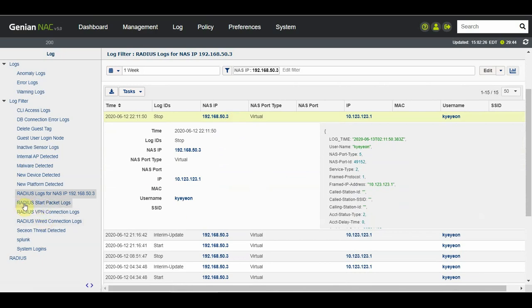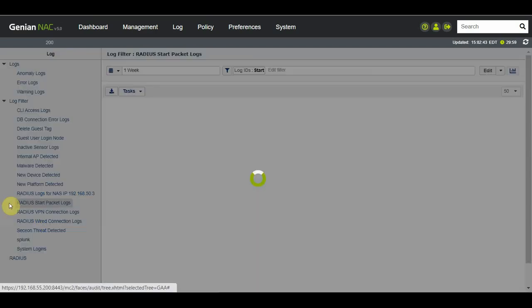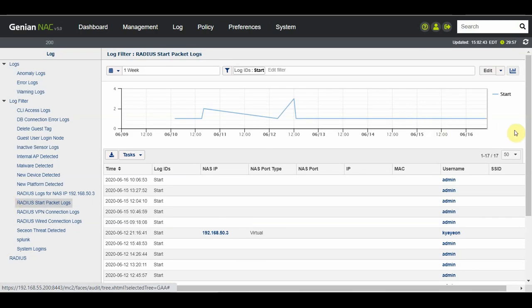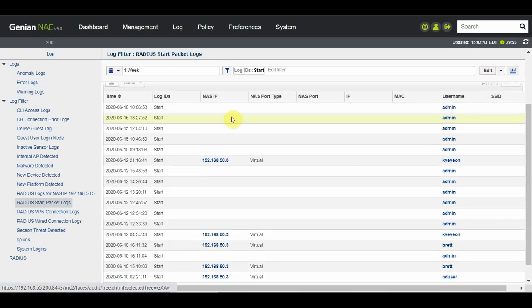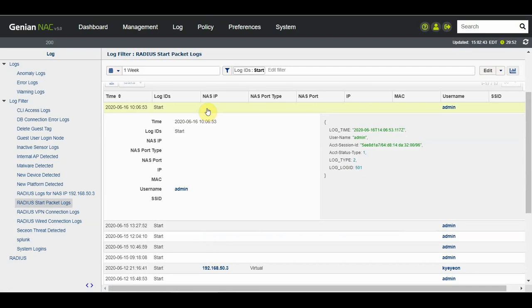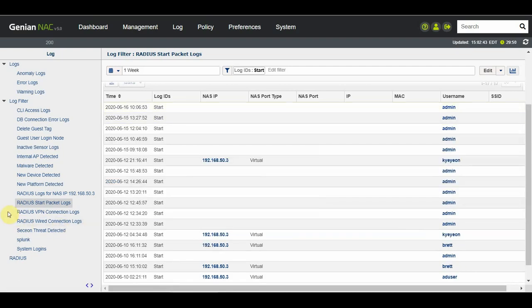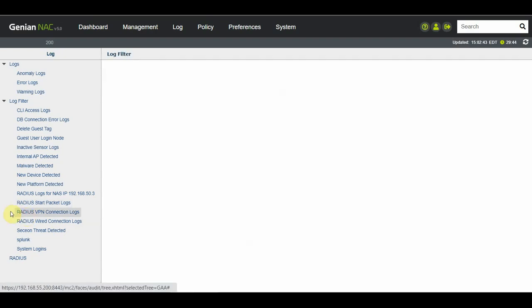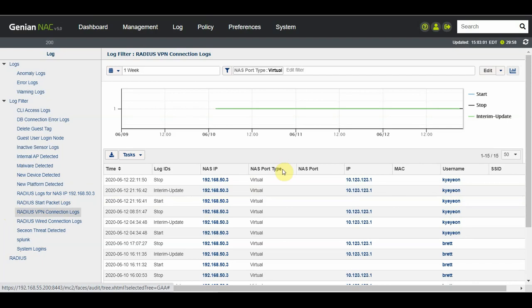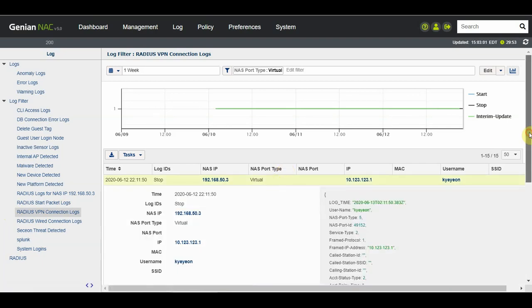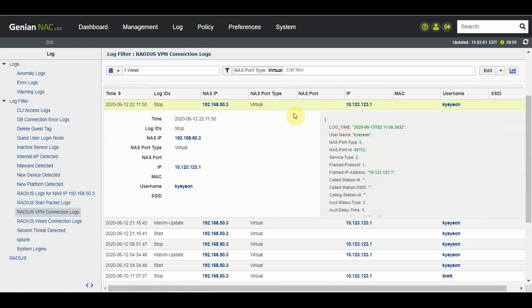Or here's another example. Maybe you're troubleshooting an issue and you only want to look at radius start packets. This log filter filters it down to only start packets. Another one that can be used as an example, VPN connection only. So if you click on this log filter, you'll see all the log entries are filtered by NAS port type equals virtual. So these are just all of the Radius accounting packets related to virtual logins or VPN logins.